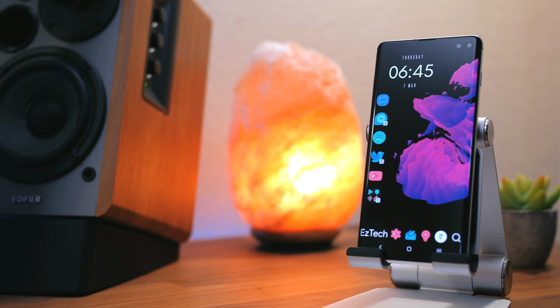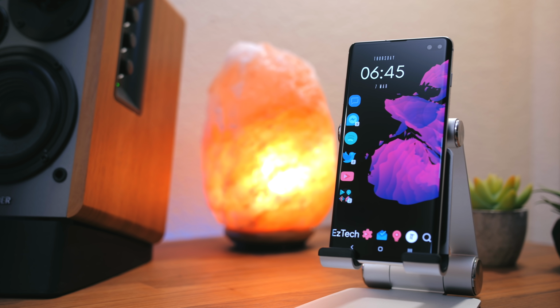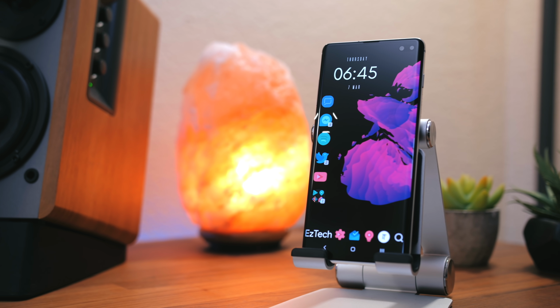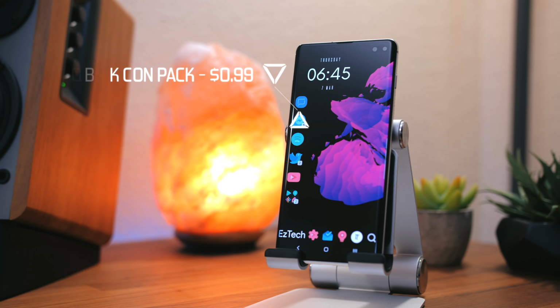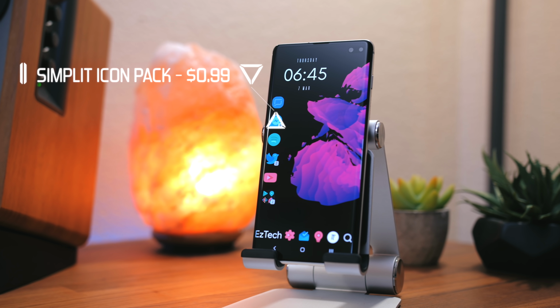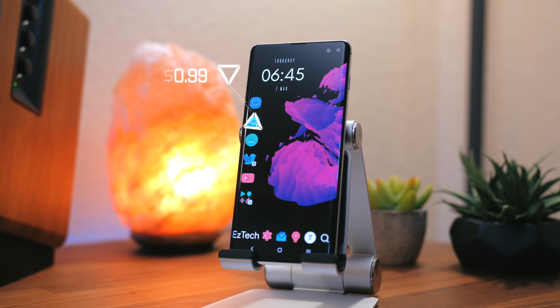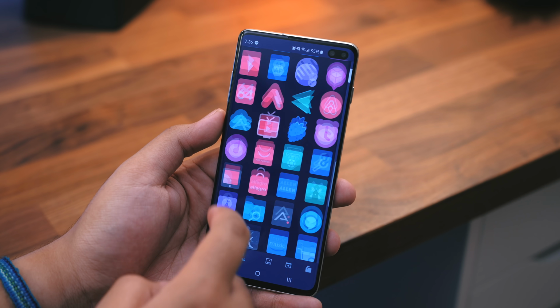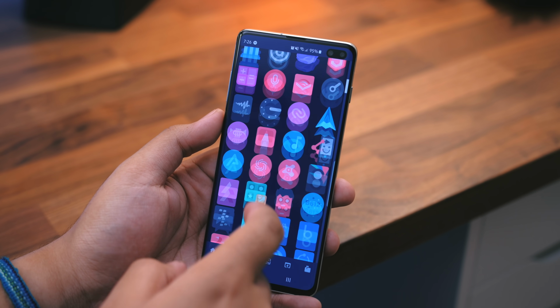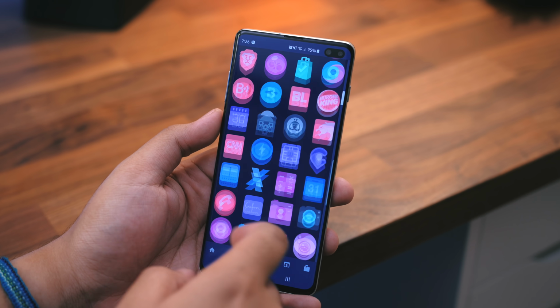Now, I decided to give the Moxie icon pack a break. I've been using that one for a very long time. It's definitely a favorite, but this time I'm giving the Simplet icon pack a shot, and I think it fits perfectly in this setup. They're more on the softer side of things in terms of both design and color, and I think they complement the wallpaper nicely.